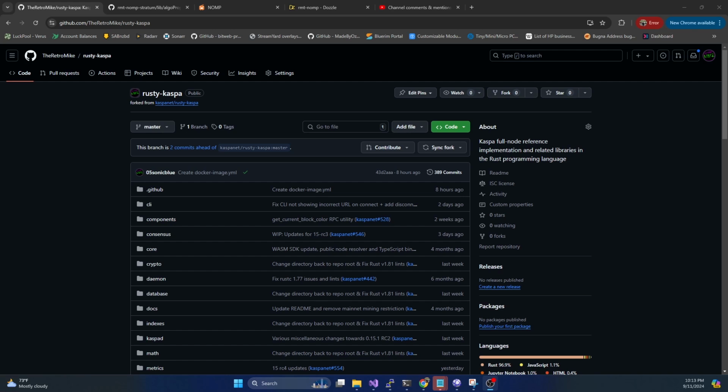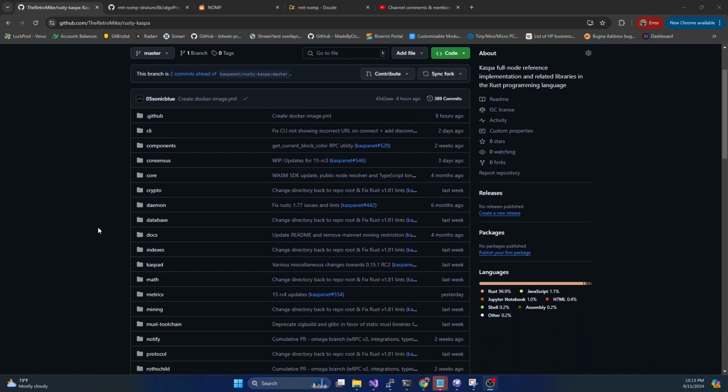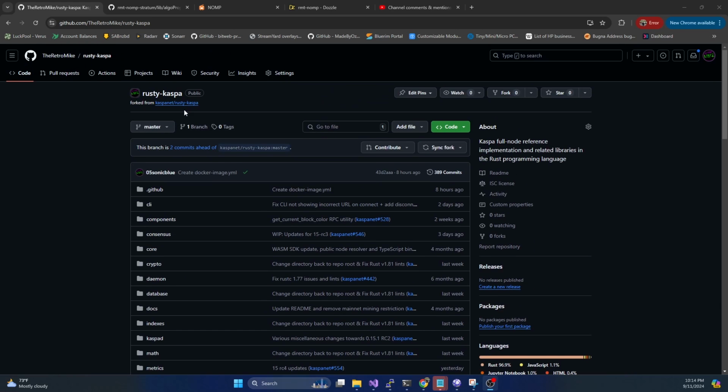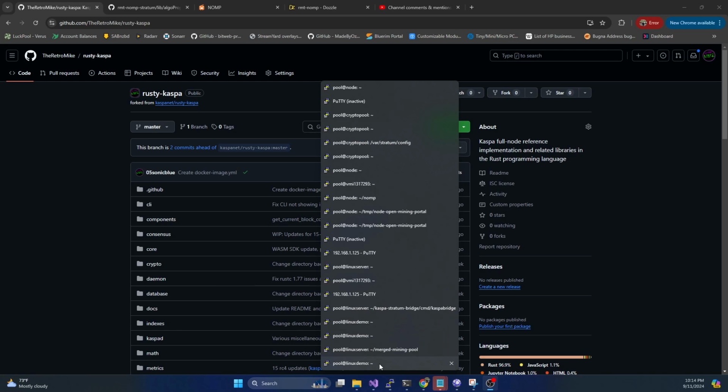I know some people have been having some issues running their own Kaspa nodes. What I've done is I've taken the Rusty Kaspa repo and I've dockerized it into a Docker repo for both the Stratum and also the Rusty Kaspa implementation. So this is going to be super easy to get up and running. You do need a system with Docker installed. If you're unsure how to do that, check part one of my series on solo mining. Once you have Docker installed, it's real easy to get this thing up and running.